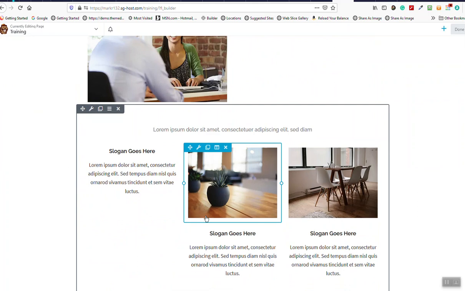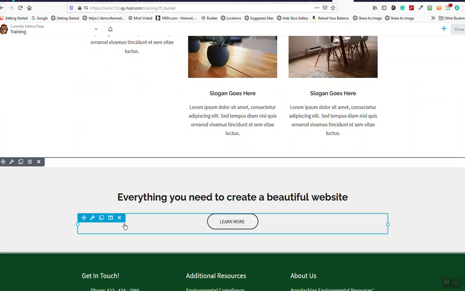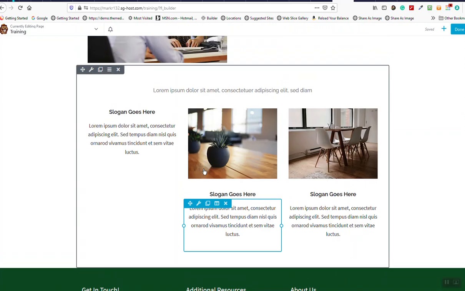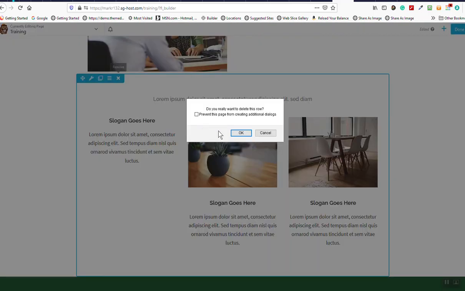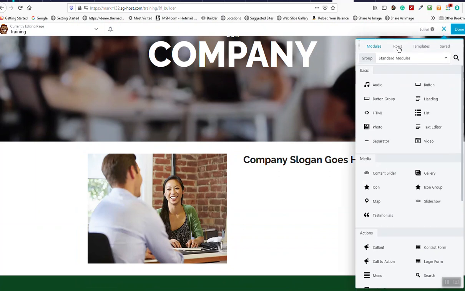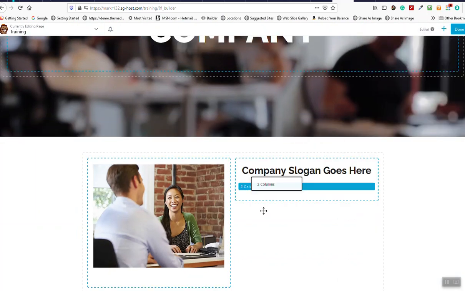So then you can go ahead and edit over the different things, or delete them if you don't want to keep them. I delete that row. Now that row's gone. I really don't like this row either. I'm going to delete that row. But I want to add something, so then I click here. I'm going to add a row with 2 columns.